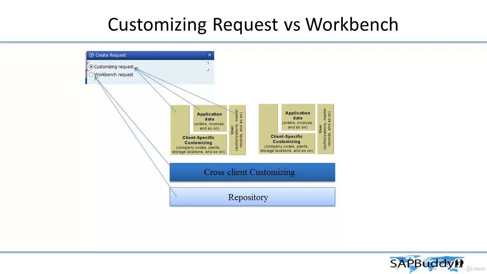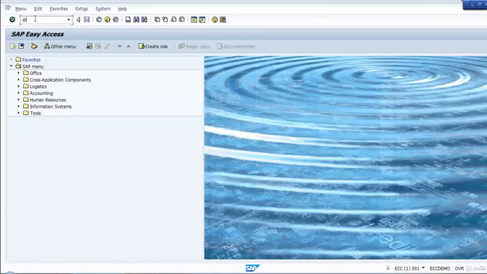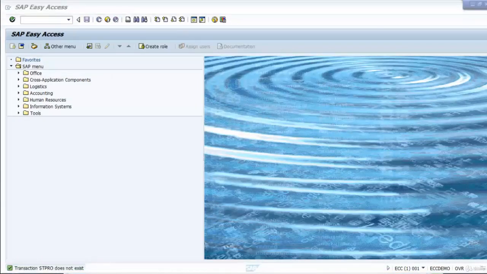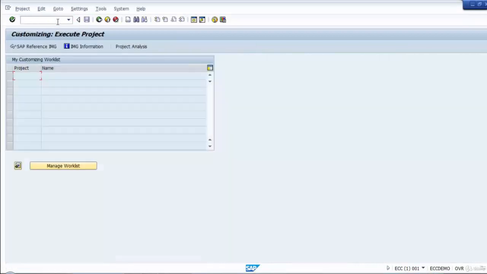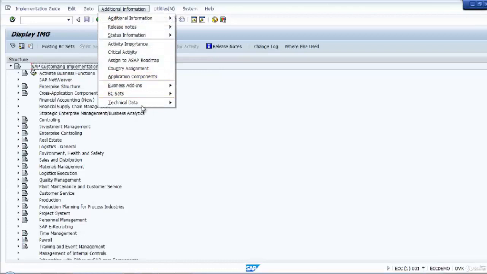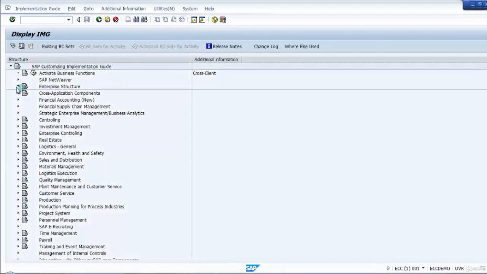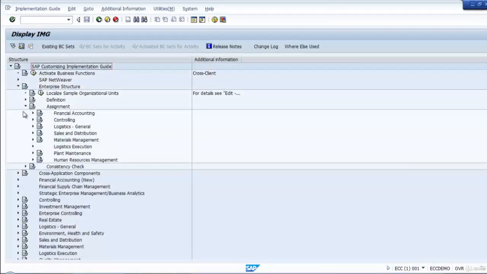We can also view this from the SPRO setting. Some of the customizing is a client-dependent setting or a client-independent setting. This also we can find out from our SPRO. If I go to SPRO, in the system, let's go to SPRO. Go to SAP Reference IMG. Then here go to Additional Settings, Technical Data. Then you can see Client Dependence, which we also saw before, which gives you the information about whether it is cross-client customizing or client-specific customizing.